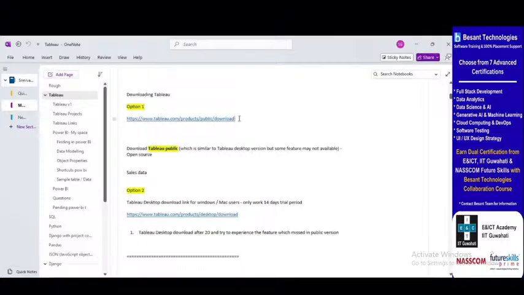One, you can download Tableau Public version. This is my recommended way. Look here, Tableau Public, which is similar to Tableau Desktop version, but some features may not be available. I have already mentioned this clearly here.